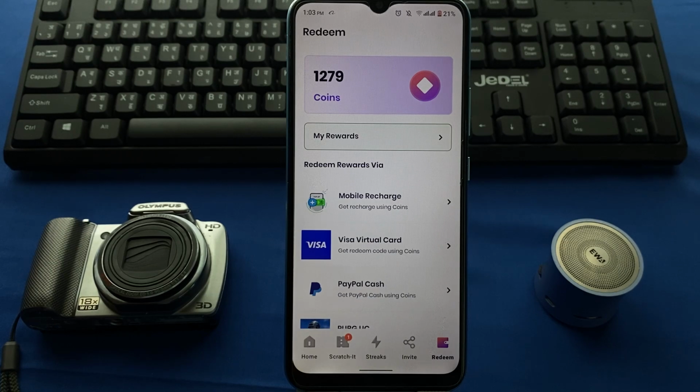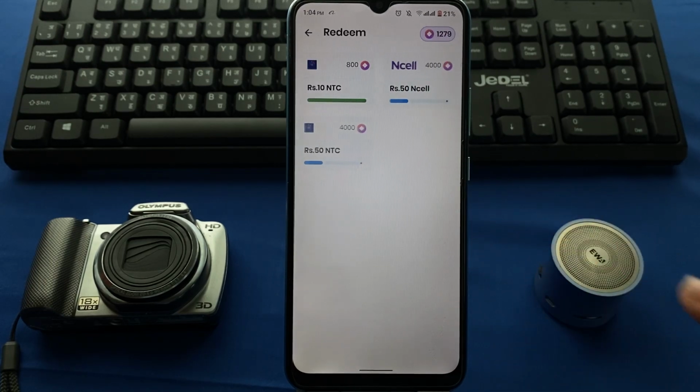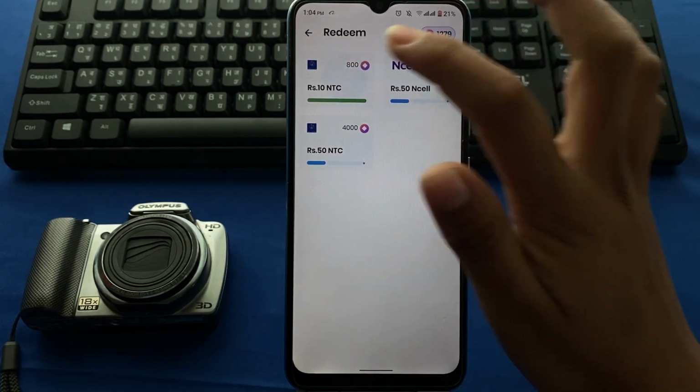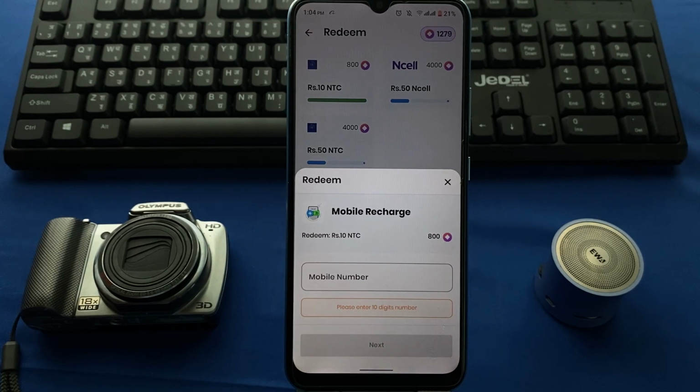And here you can redeem your coins in different ways. You can see various options. I'll choose mobile recharge and I'll choose this option. And here you have to enter your number and tap on next. Then you'll be able to redeem your coins as your mobile recharge. So that's it. This is how you can earn money through this app.